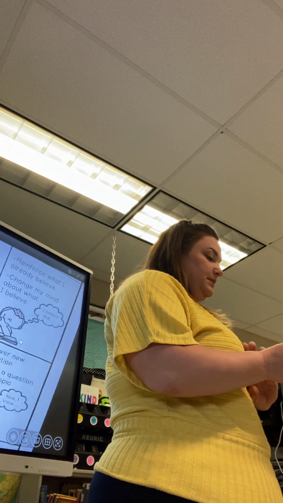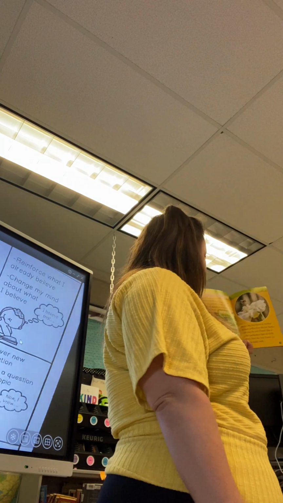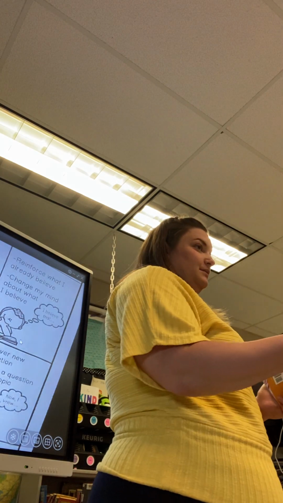Let me take a look. I see a bunch of actual pictures. It's telling me facts. Yes, this book about bees would be to inform.